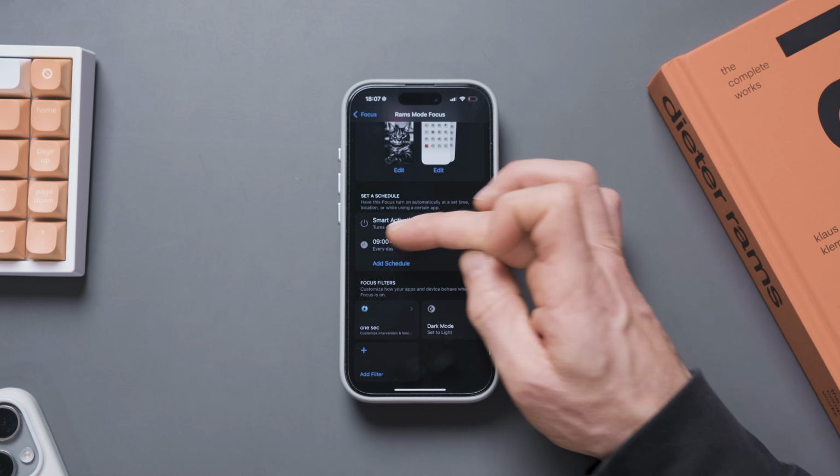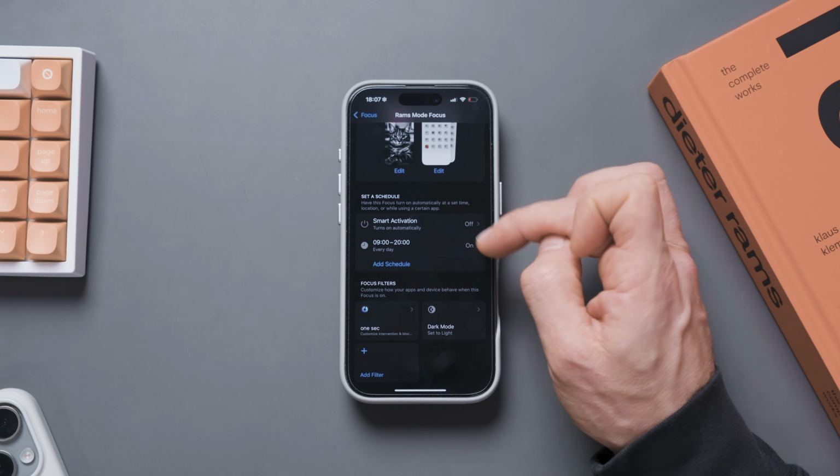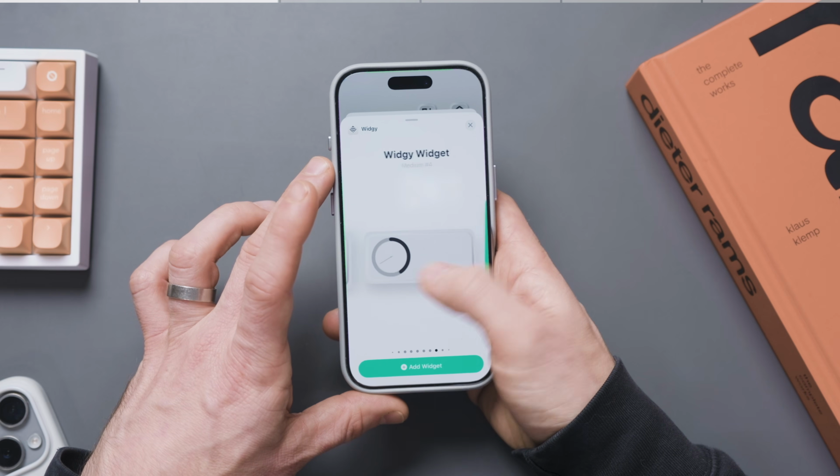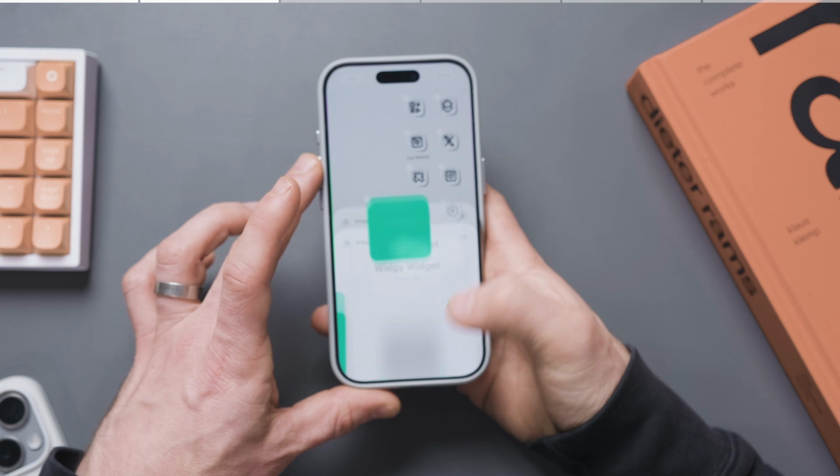So next, I'm going to show you how to automate those focus modes so that they turn on and off at a certain time of day. And we're even going to link your phone's light and dark mode to them so that it automatically changes. Pretty cool. And we will add some Widgy widgets that we can customize from our templates, drop into the look, and it all kind of seamlessly sits together.